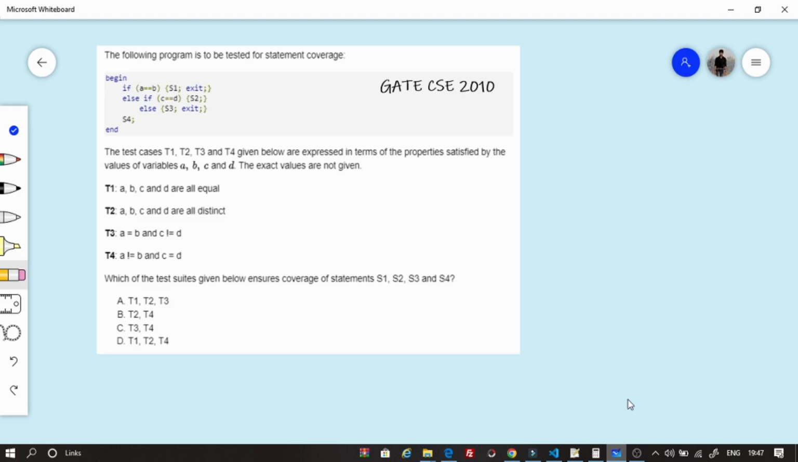So, the given question is asked in GATE CSE 2010. They have given a program and 4 test cases. We have to verify which of the following options will cover S1, S2, S3 and S4. Okay. So let us go with test case 1.